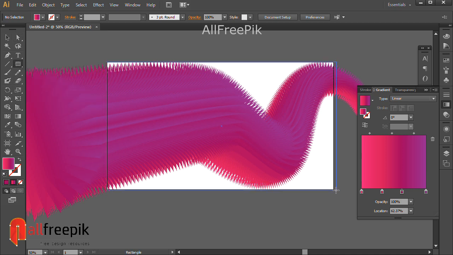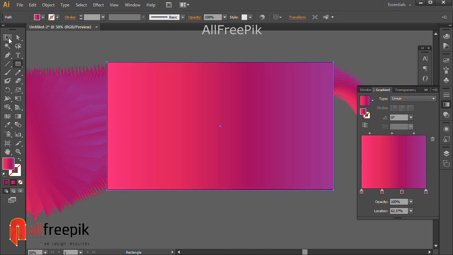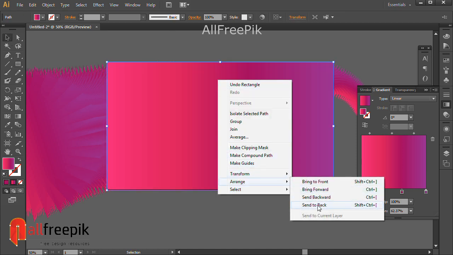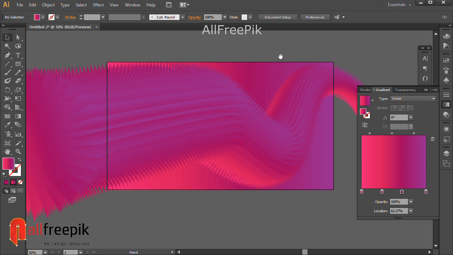Draw a rectangle shape. Select shape and arrange and send to back. Shift Control open square bracket.